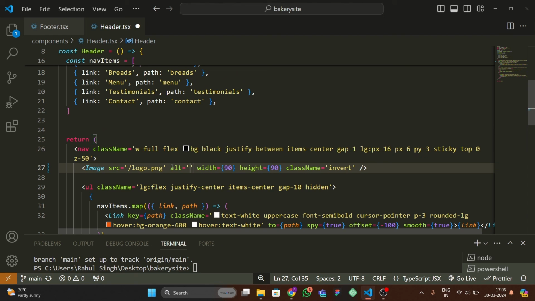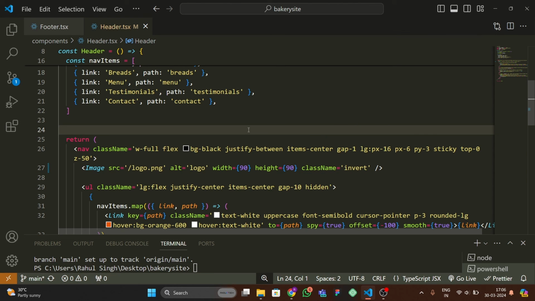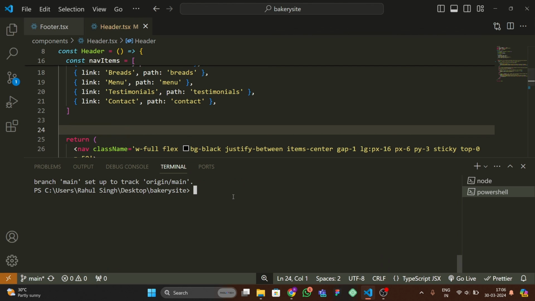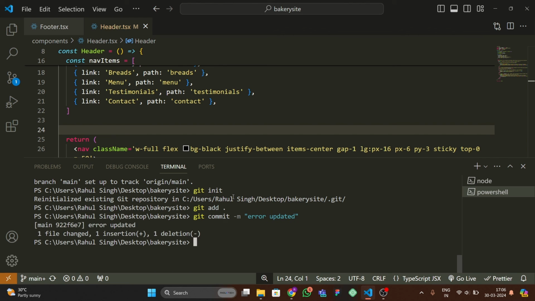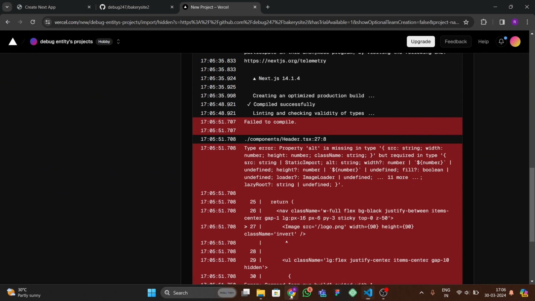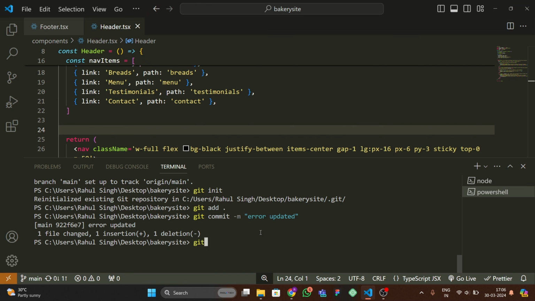So if you face some error like this, you have to just go here like this. Let's see, and we are going to define logo. Okay, so logo, then after that you have to just push to the GitHub again. So let's write git init, git add star, git commit minus m, and here you can write some message like error updated. Okay, then after that you have to just run this git push origin main.